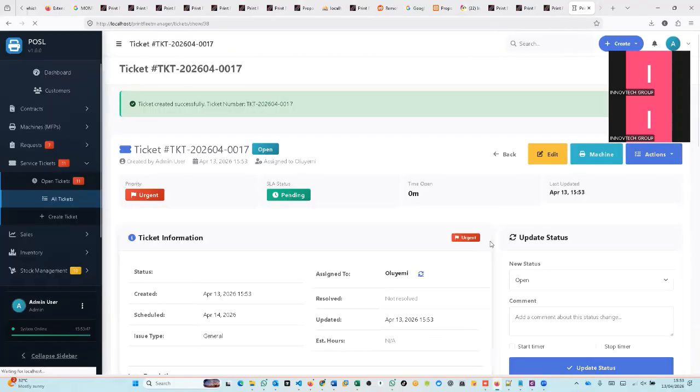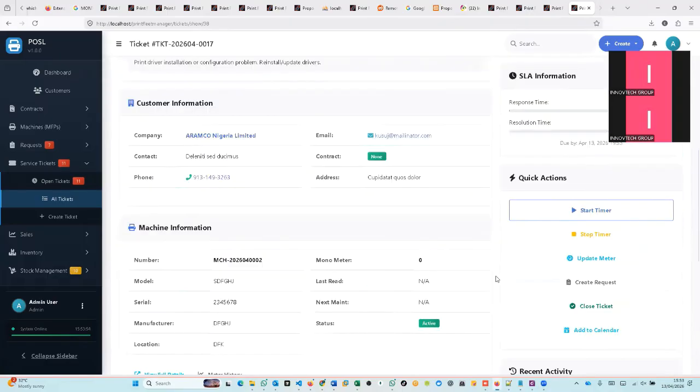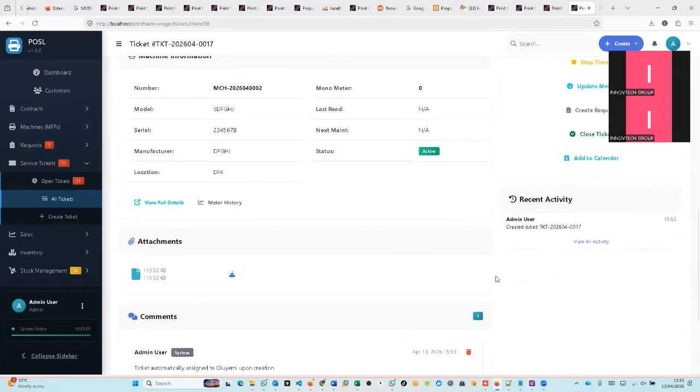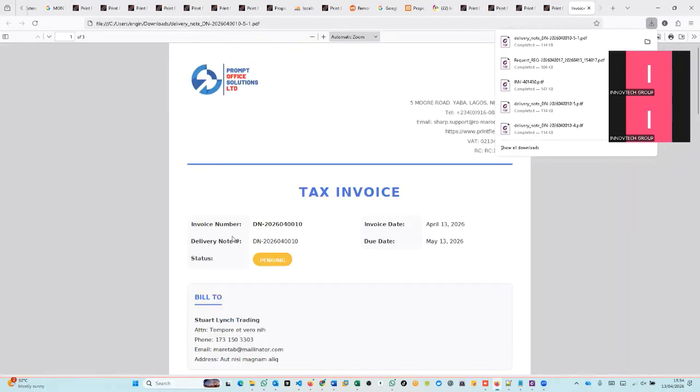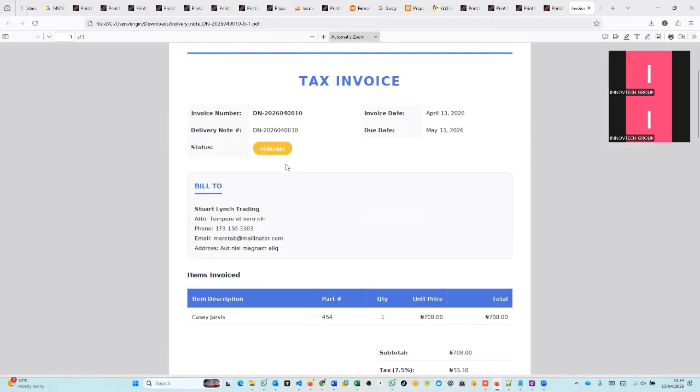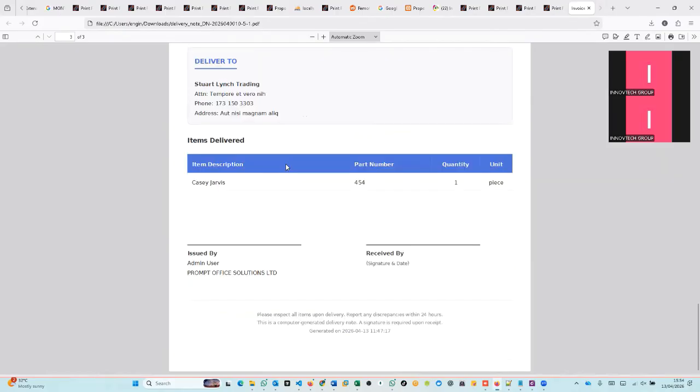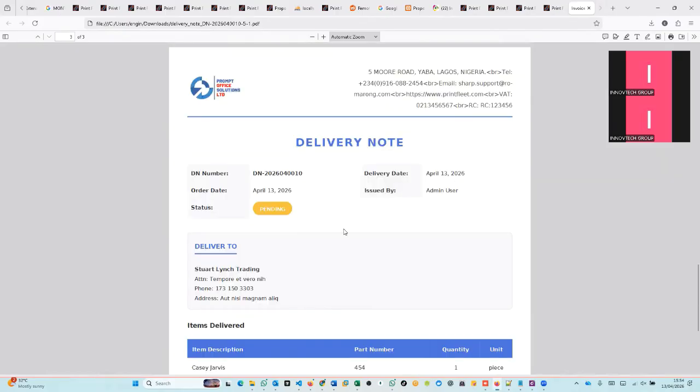So this ticket has been created, and email notification will be sent to the appropriate persons, right? And then you can download this file. These are the attachments. And then you will be able to download this and view whatever documents there are, right? So that's actually the file I uploaded. So that's what it looks like. So this is what delivery notes will look like.